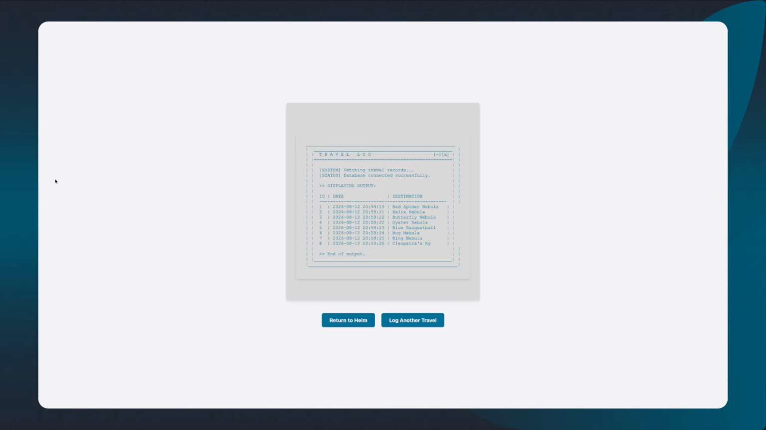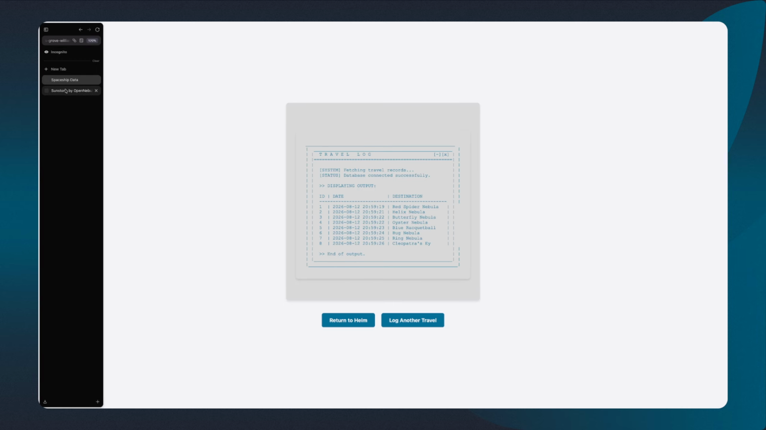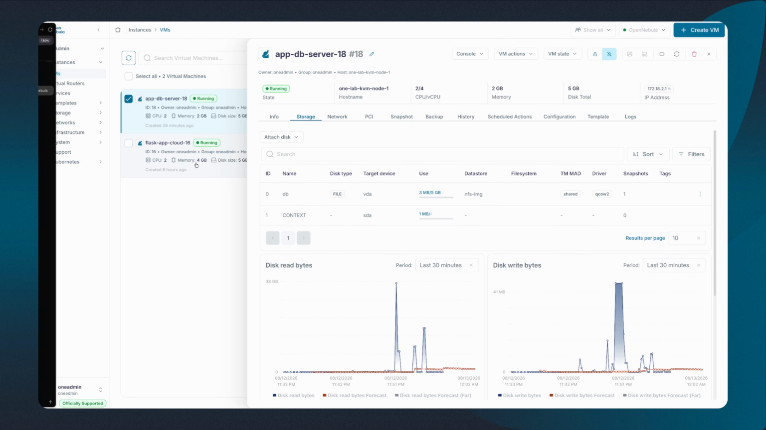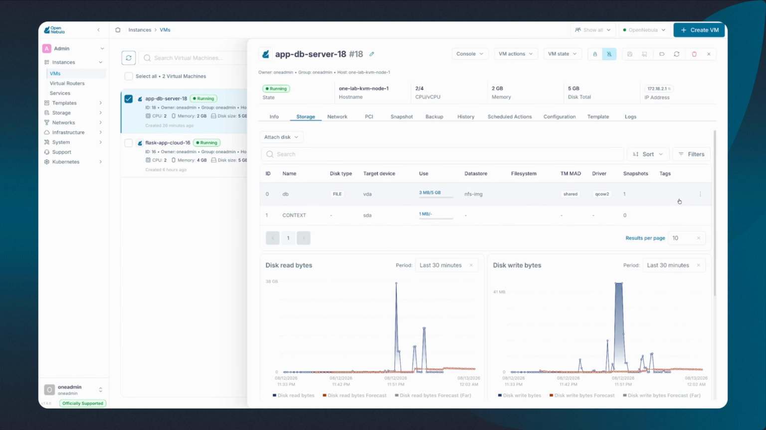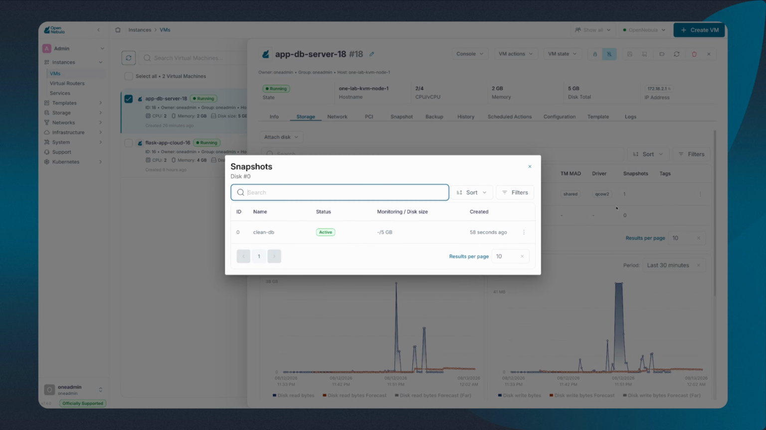Let's return to Sunstone and open the Disk Action menu. There's a new option available, View Snapshots. Select this option. This menu lists all snapshots and enables you to manage them. You can delete, revert, rename, or convert them into a standalone disk.